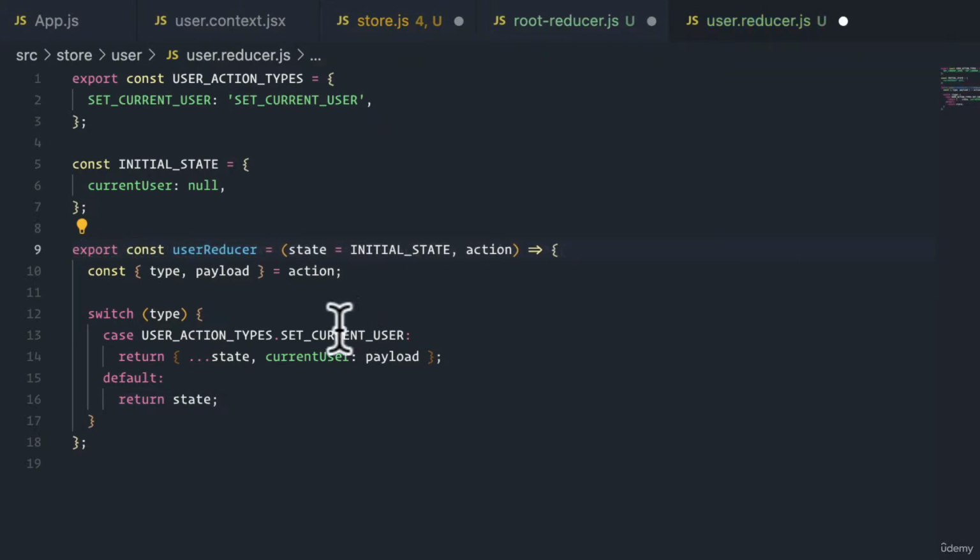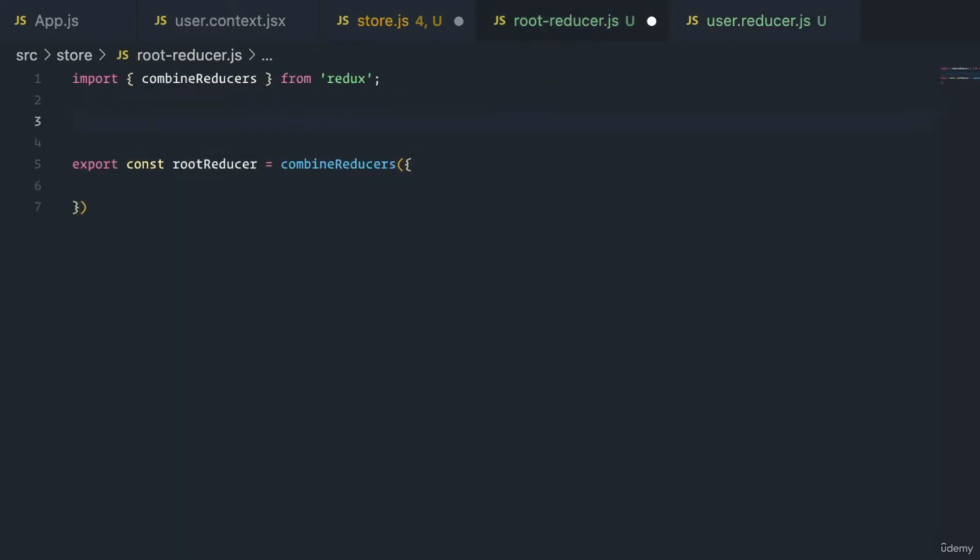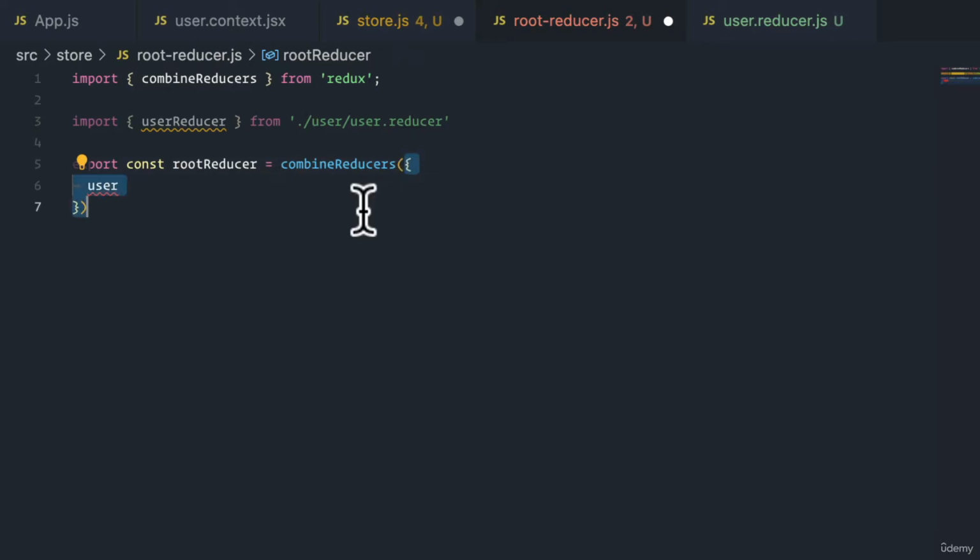So I'm going to export this out so that we can import this user reducer into our root reducer. So I'm going to say import userReducer from user.reducer. And then using userReducer, inside of combineReducers we're passing an object. I want the key to be equal to user, and I want the value to be the userReducer. And now our actual final state shape is going to be this object where it's got user and then the actual state of the user reducer. So as we add more to our root reducer, this is how it'll grow.